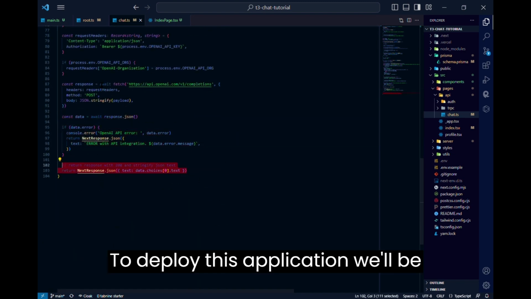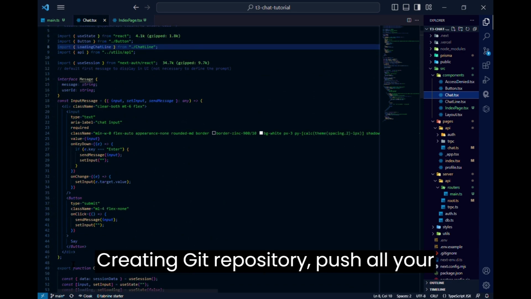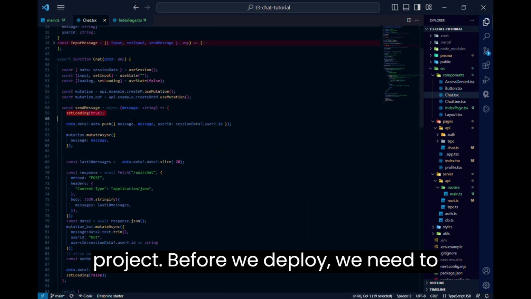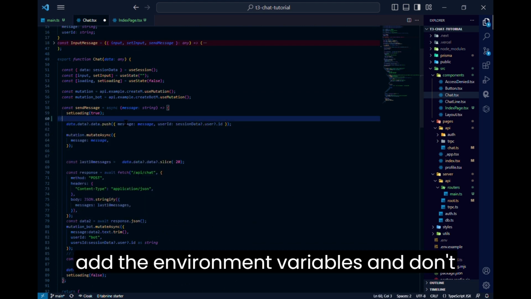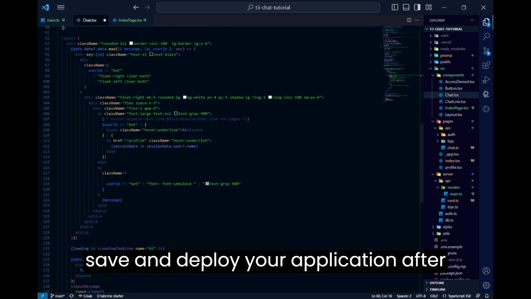To deploy this application, we'll be using Vercel because again I am broke. Create a Git repository, push all your code and initialize a new Vercel project. Before we deploy, we need to add the environment variables. And don't forget to check all three options. Click Save and deploy your application.